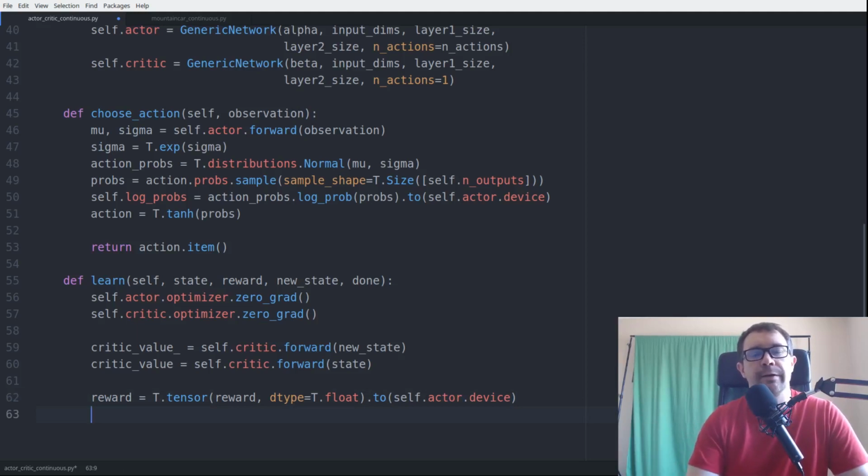So next you want to calculate the delta, which is the temporal difference loss. You can check out Sutton and Barto for the explanation of this, but it's basically the reward plus self.gamma times the value of the next state, critic value underscore, times 1 minus the done flag.